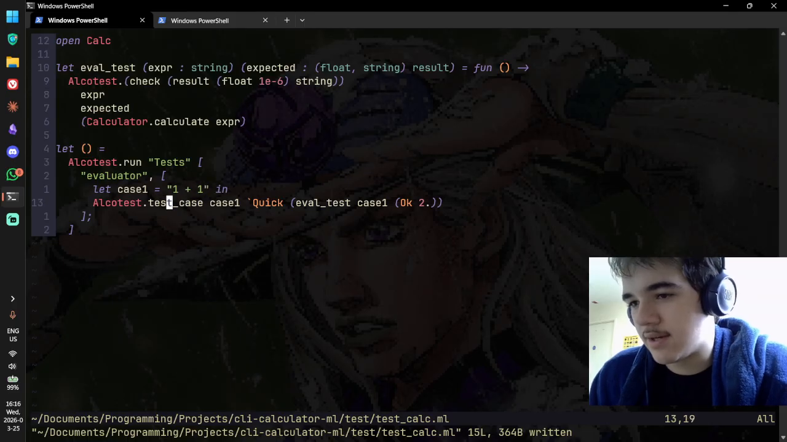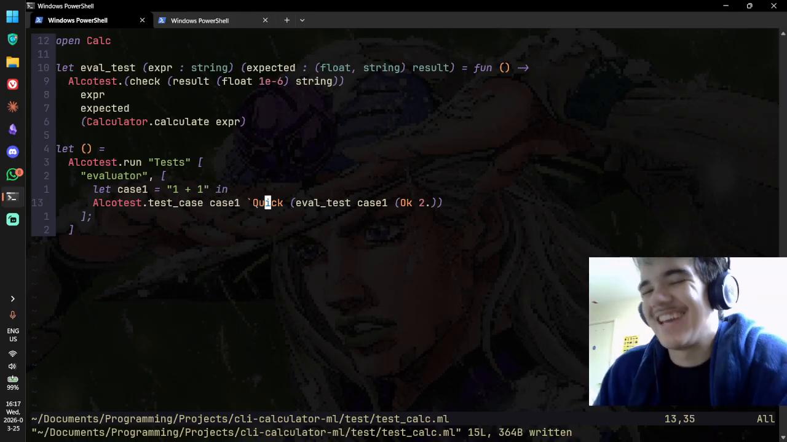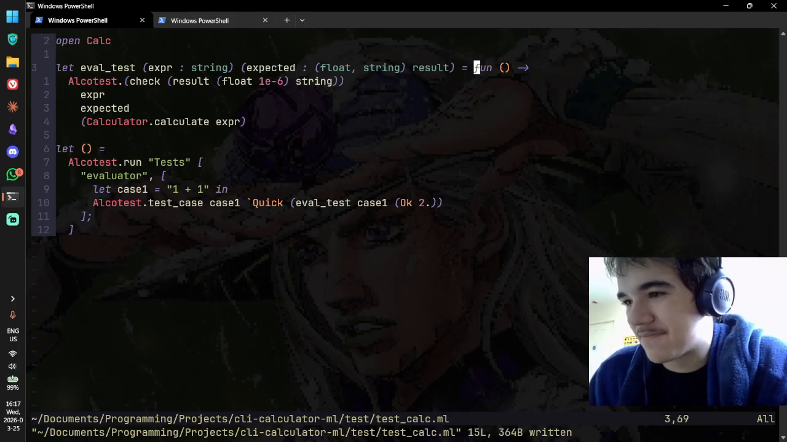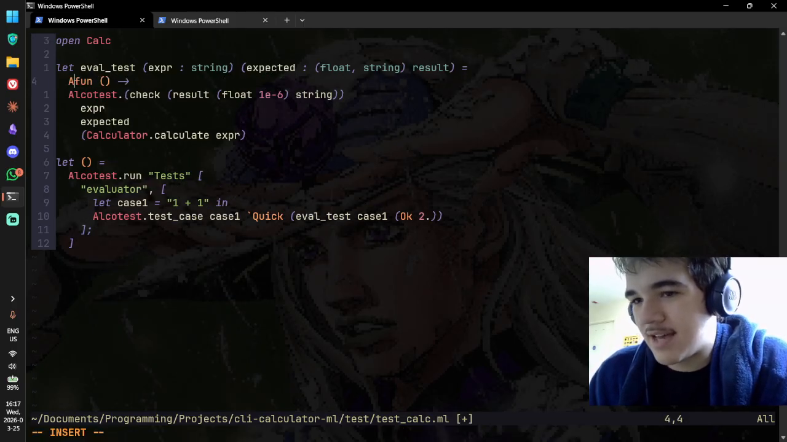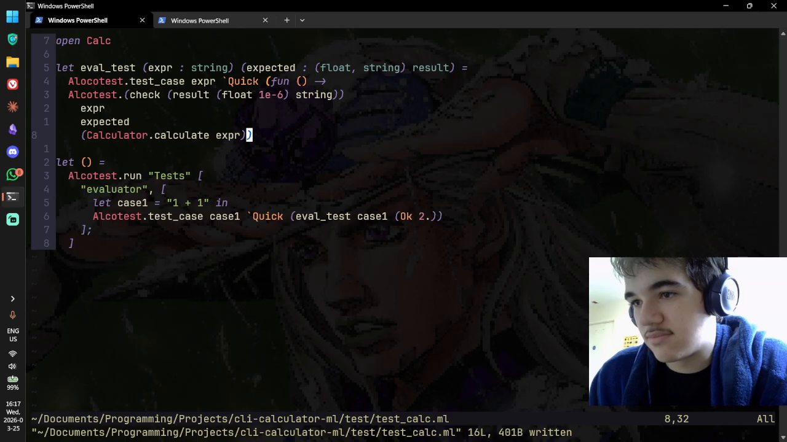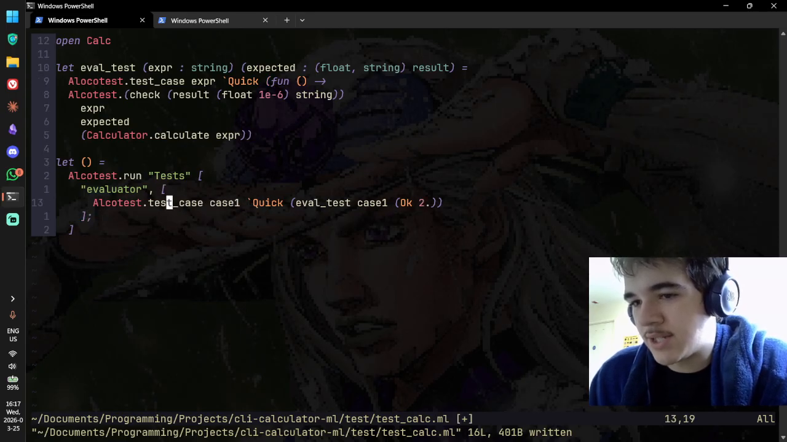Just this is the other thing. In fact, I can abstract the entire thing. So I guess it makes sense to just do Alcotest.test_case expression, quick, and then just do this, right? And then I don't need any of this. I don't need this either. I don't need any of this. I can just have this.